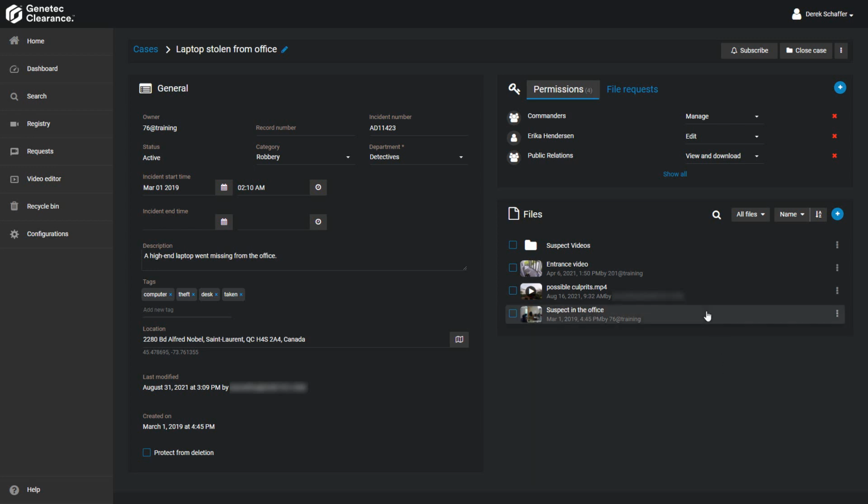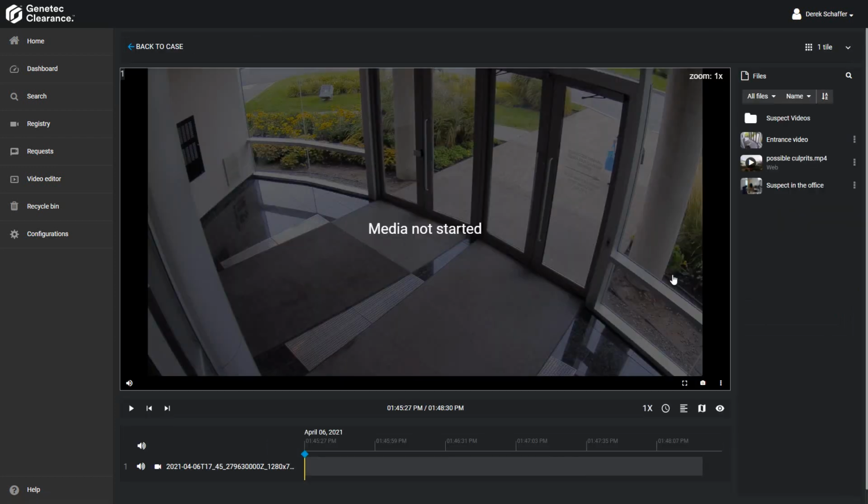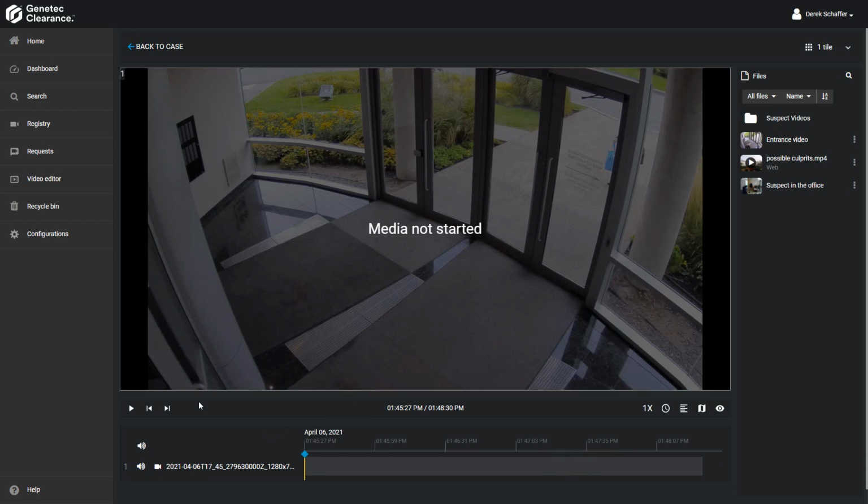Click on a file to switch the window into preview mode. There are three sections of the screen in preview mode. The main section in the middle is for displaying files. Below that is a section with playback controls and options, and a timeline for each file being shown. Finally, the right side of the screen shows the files that have been linked to the case that was being viewed. On the top of the preview screen, there's a button to exit preview mode and go back to the case, and a drop-down menu to choose how many tiles to display in the main viewing section.